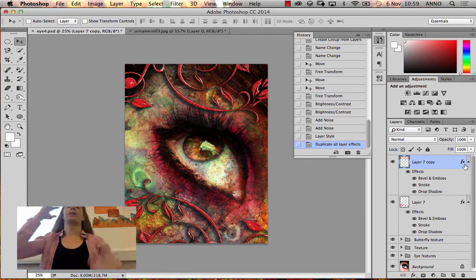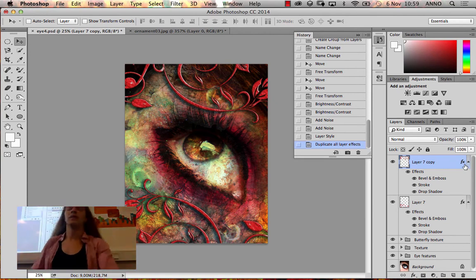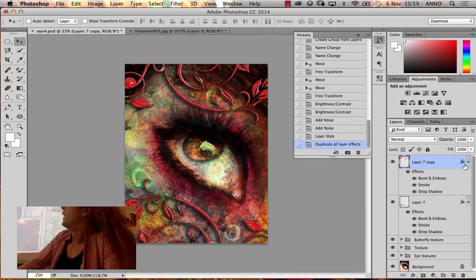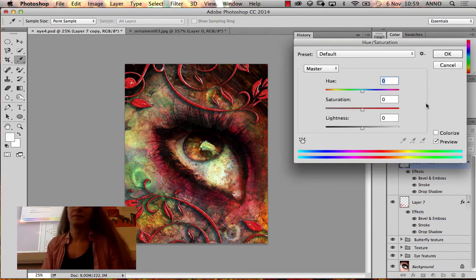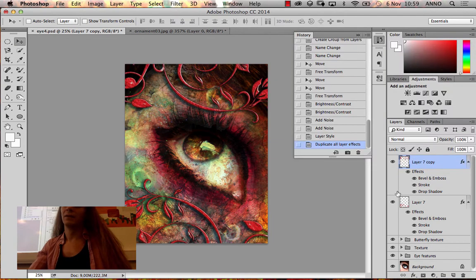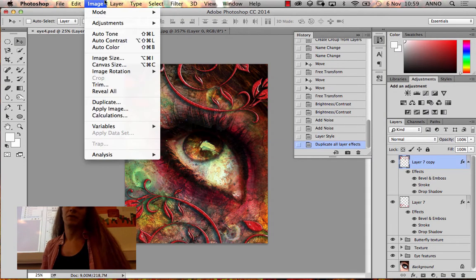Okay, so we're going to do one last thing with this Photoshop file. I actually think this red, I don't like it. So I'm just going into the ornament and choosing Image, Adjustment, Hue/Saturation.